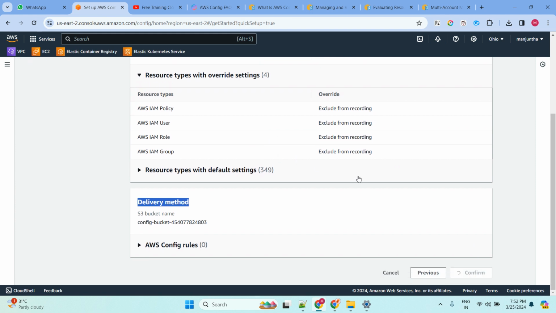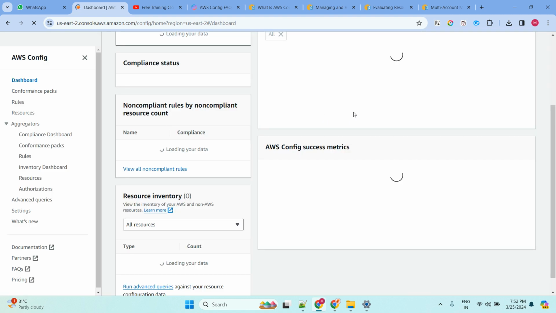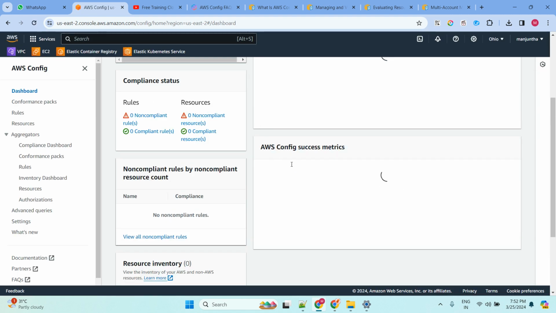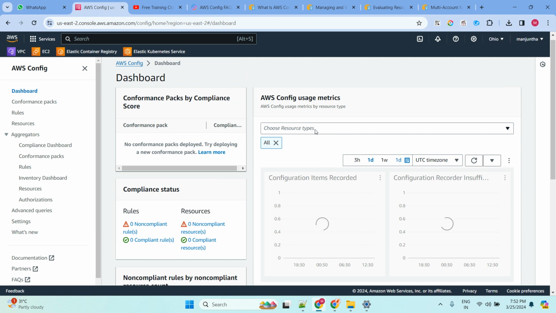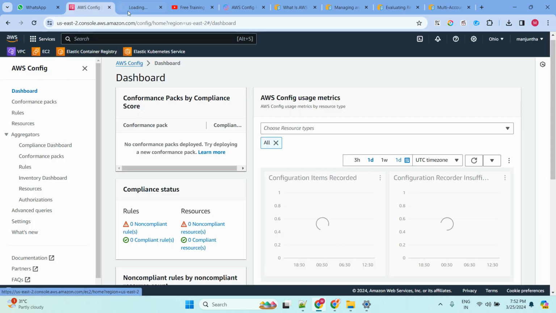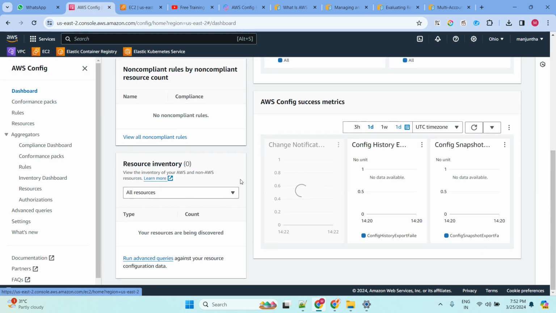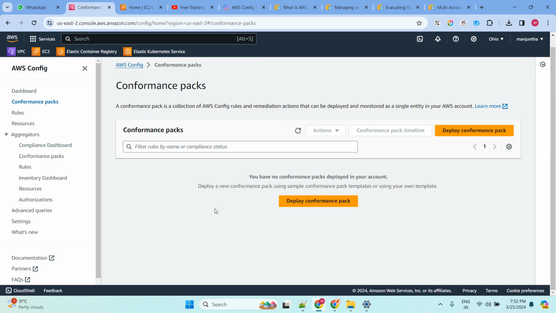So once you are confirmed, it will take time to enable. Okay, so this is the dashboard of your AWS Config. Let me come to the EC2 here, and let me come to below. In the resource inventory, it will detect later. It takes some time to detect everything. So let's go through all the dashboards.